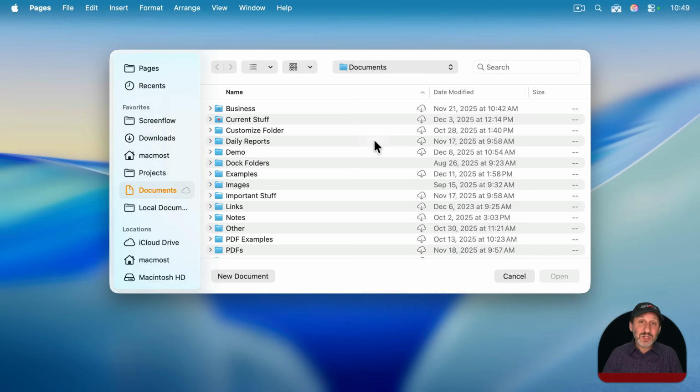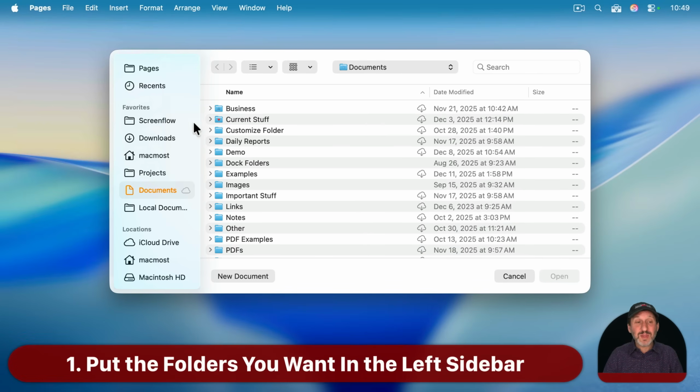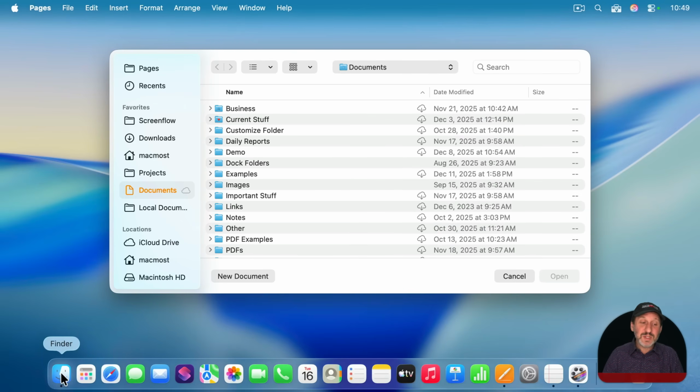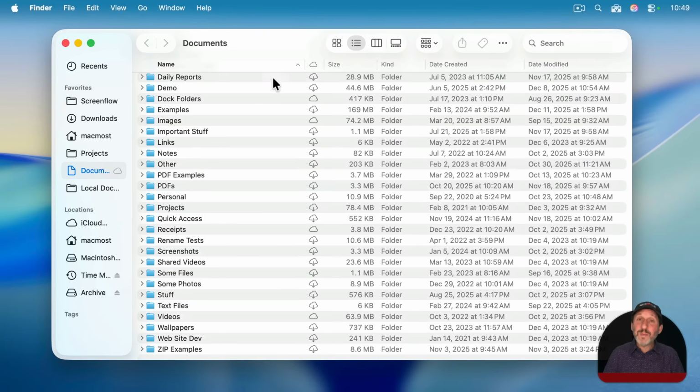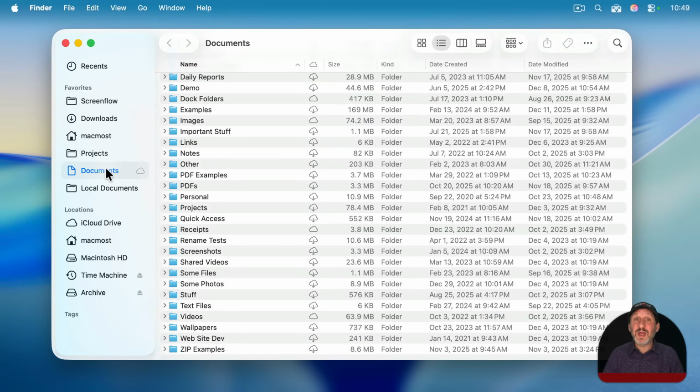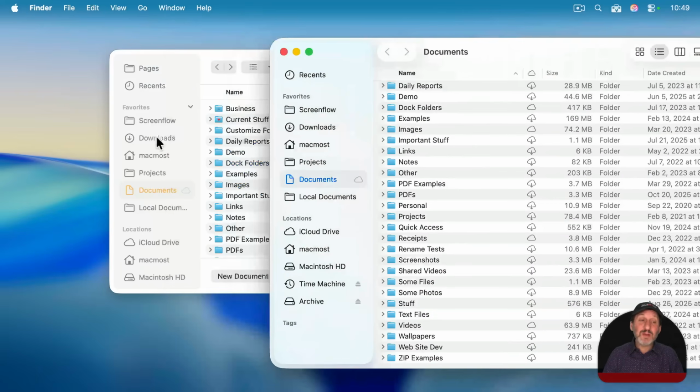But a lot of the functionality is the same, starting with the left sidebar. Notice here in the left sidebar, you've got recents, you've got favorites, you've got locations, all the things that you see if you go to the Finder and open up a new Finder window. You'll see similar items here in the left sidebar. In fact, the favorite section of the left sidebar is something you can customize, and that will be reflected here in the open dialog. Notice it's the same thing.